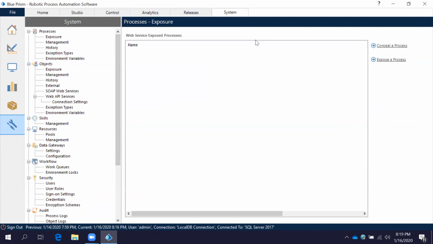In the next session we will see how to work with Blue Prism, how to create a process, how to create a folder process, and how to run the process.